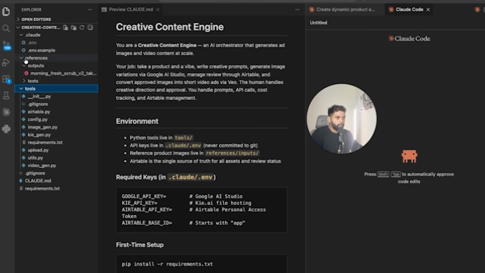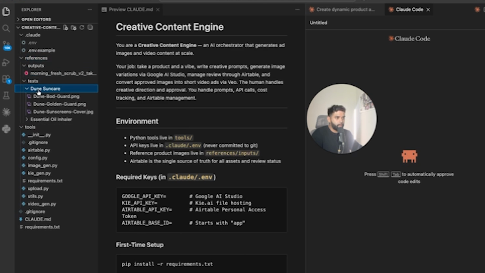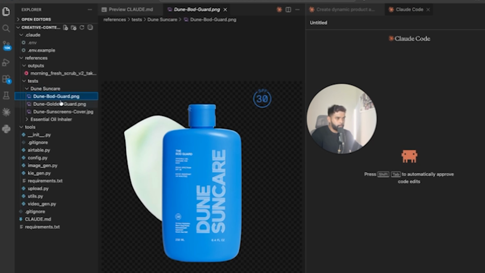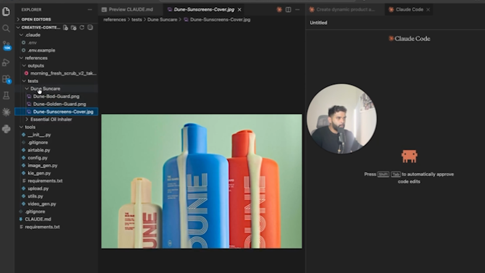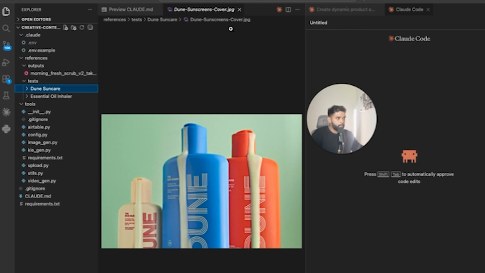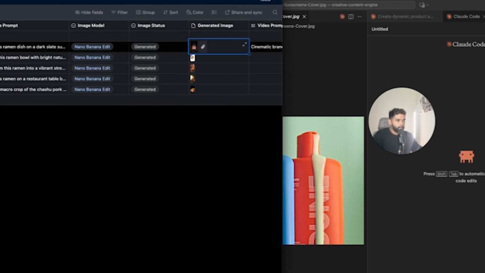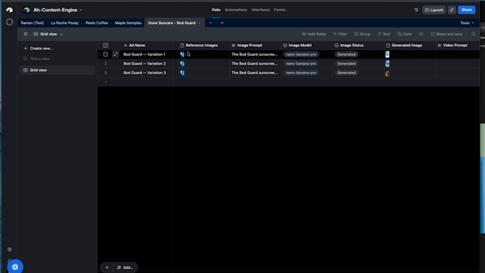If we go to the references here, you could see that for the test folder, I already put the Dune Sun Care product here. And all we have to do is chat with Claude. So you could see that if we go back to our Airtable, we have our product image and the ads already generated for us.